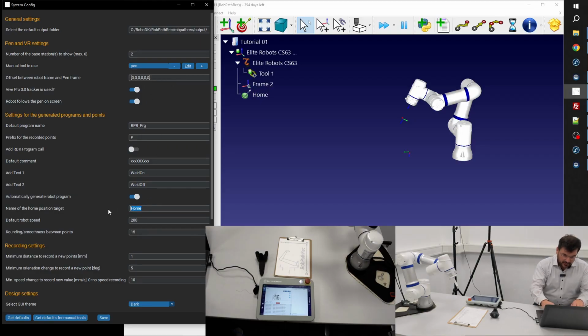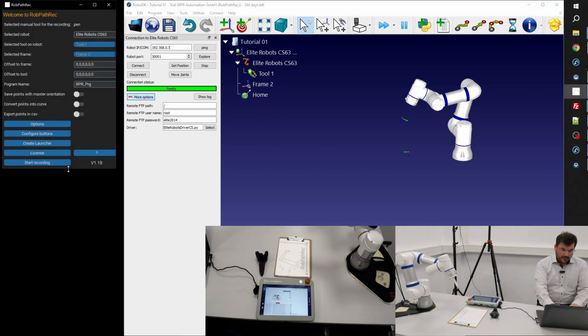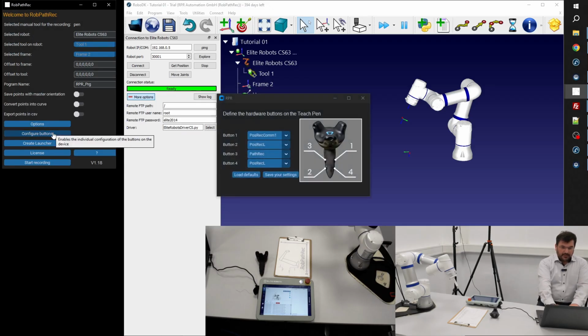And for the home position, I just type in home, exactly the way I defined it here, okay? I just hit enter and save. Okay. Additionally, right now I have to restart. Additionally, I will show you that you can choose the buttons as well.